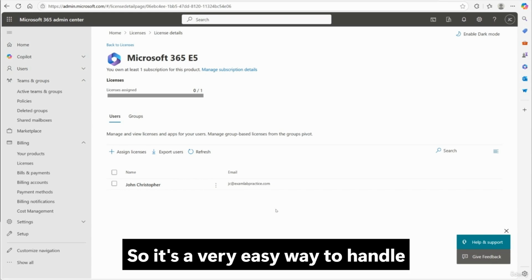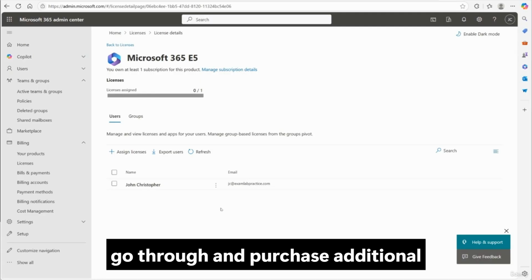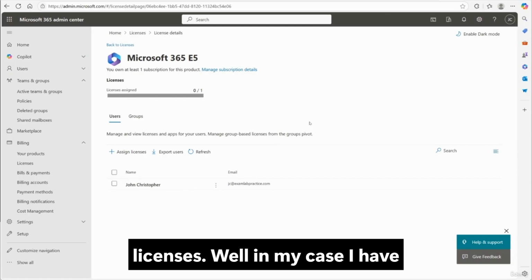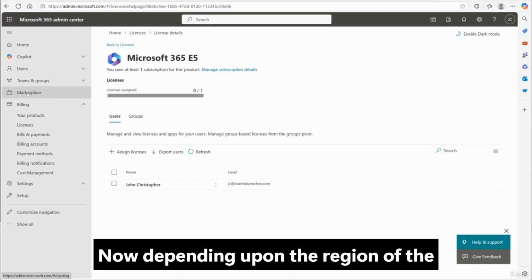So it's a very easy way to handle licenses. Now, what if you need to go through and purchase additional licenses? Well, in my case, I have this blade over here called Marketplace.